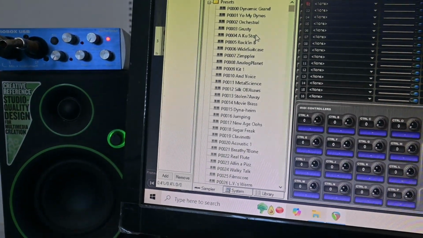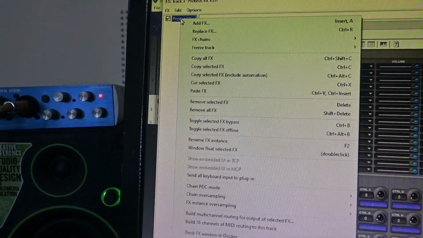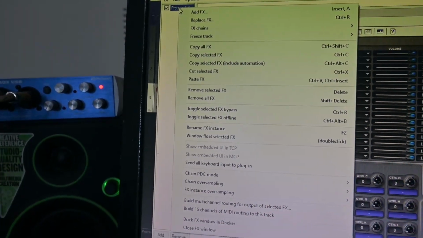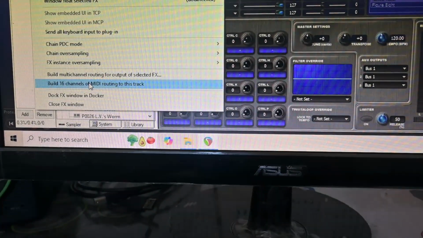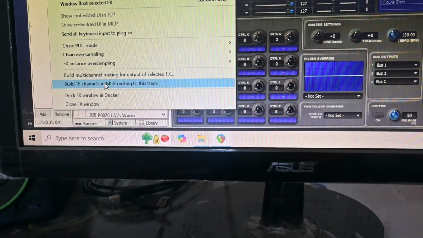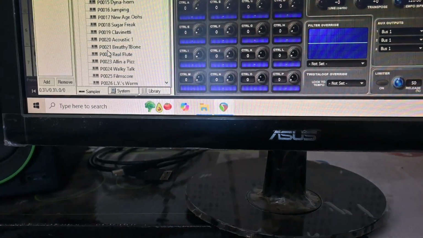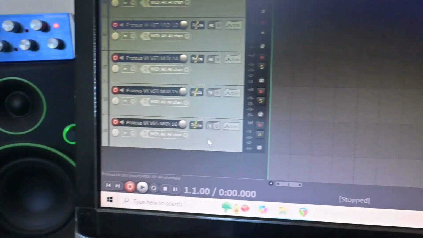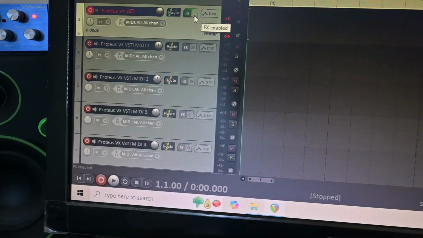Left click on the FX. On the left side, right click on your instrument, which in this case is Proteus. Then go down and click on build 16 channels of MIDI routing to this track. This is very important if you're going to be using more than one sound with this instrument. Let's close this, or you could also hit escape. Now, what you'll notice is you've got 16 channels now, 16 tracks here, which are linked to the sound here.